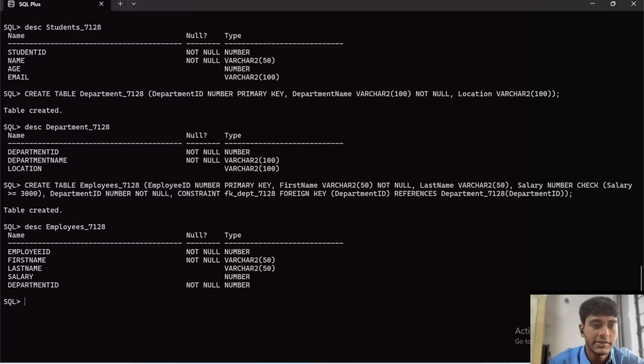The next step is that we are going to see the table that we have created. For that, we are using the command called desc, desc followed by the table name. As you can see, the table here.